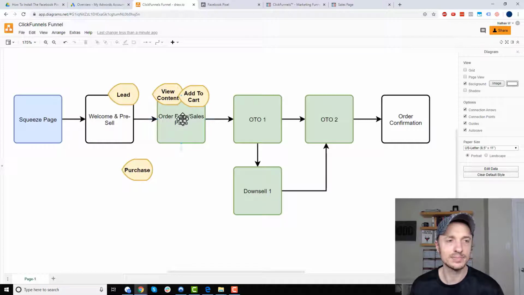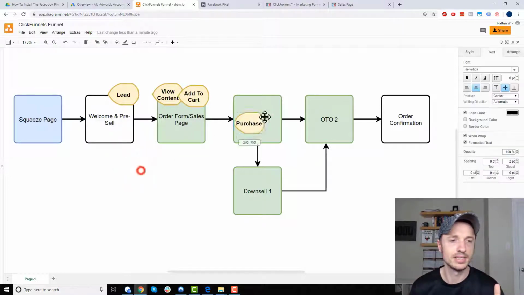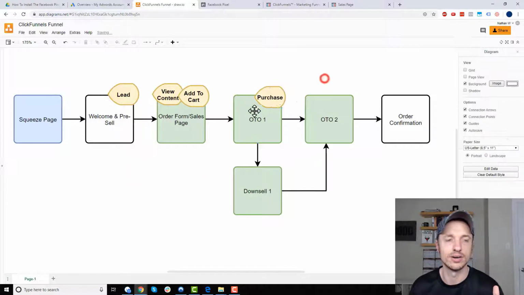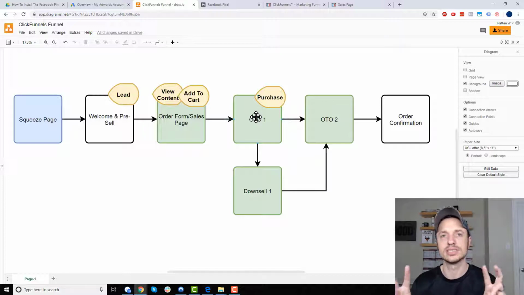Now, they're also buying on this page, but unfortunately, it's kind of hard to track when they buy on that page. It works similarly to the lead right here, right? They opt in here, but when they land on this page, it triggers the lead event. Same concept here. We're going to have the purchase event on our OTO page. So they're going to buy the product on our order form page, and then they're going to land on our OTO 1 page, and that's going to trigger the purchase event. That's because the only way to get to OTO number 1 is to actually buy something. So that's why we're going to trigger the event on that page.